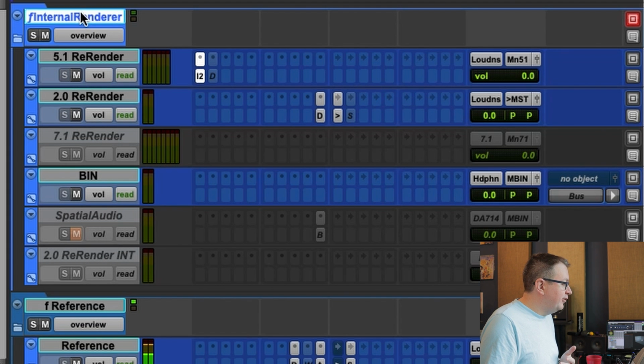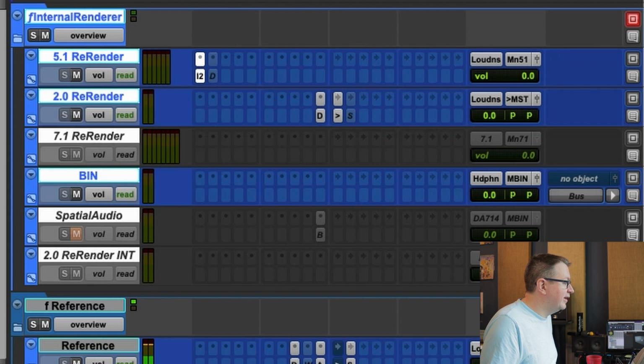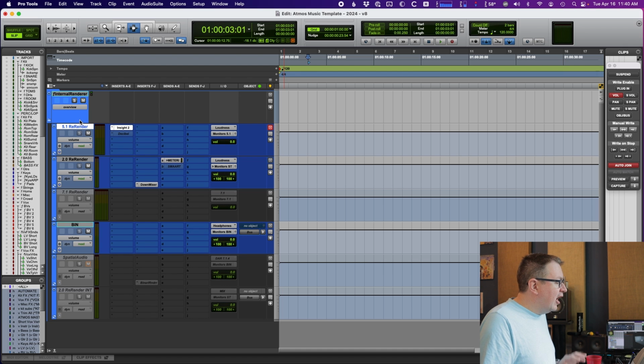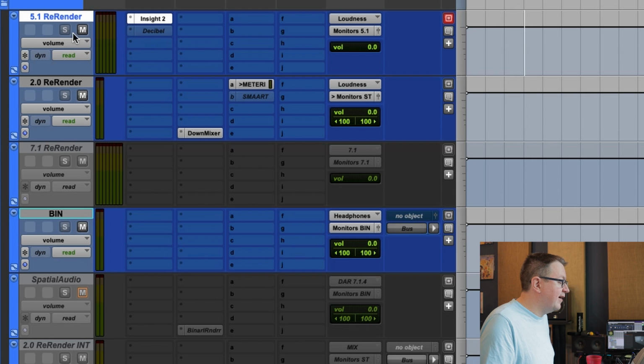So I have this folder of stuff. In fact, why don't we just show only this folder? All right, so all of these tracks in here are aux tracks, and they're all set to different channel widths depending on what I need them to do. The main three that I'm using are this 5.1 re-render, the 2.0 re-render, and the binaural.